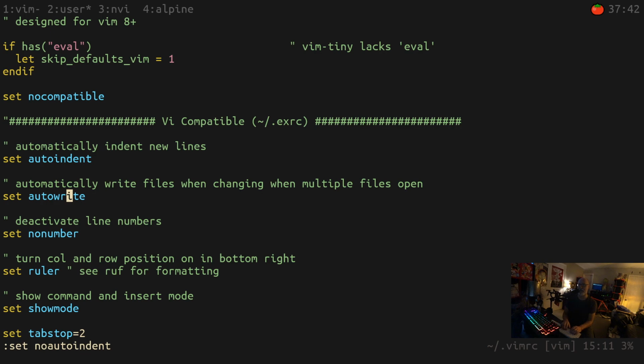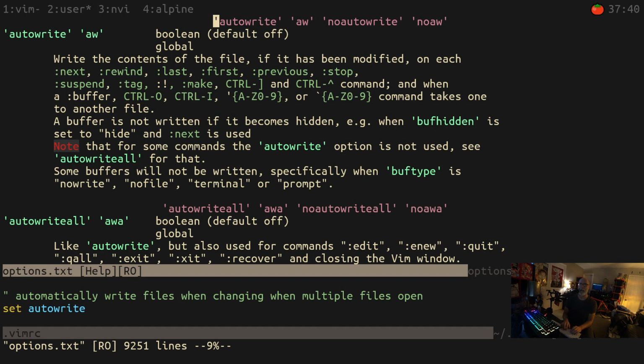Automatically write files when changing multiple files open: auto write. So this is cool. It writes the contents of the file if it has been modified on each next, rewind, last, first, previous, stop, and suspend. Pretty cool, huh? I love this because it automatically saves my file. Now, I still do :w all the time because I'm so paranoid, right? But I do use this a lot.